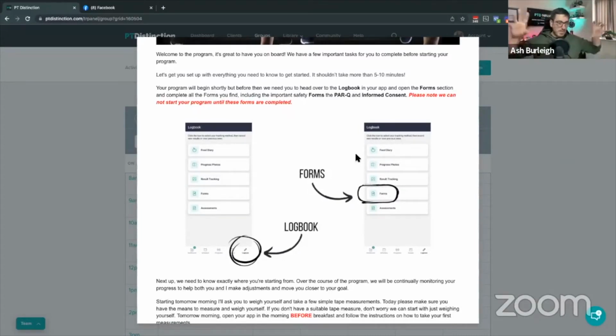And again, big bold writing, please note we can't start your program until these forms are completed. Now, the benefit of doing this here, and as I mentioned, I didn't schedule those forms for them. I just had that one document. 2 reasons why I've done that.